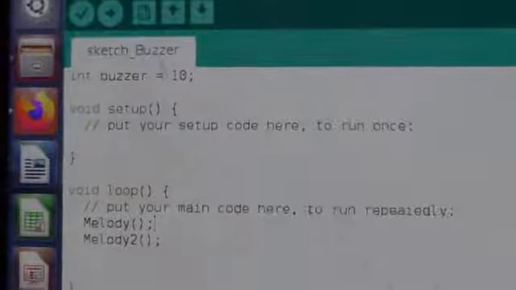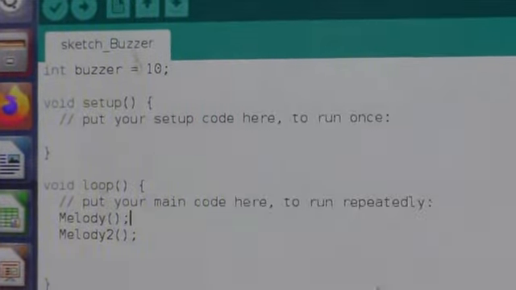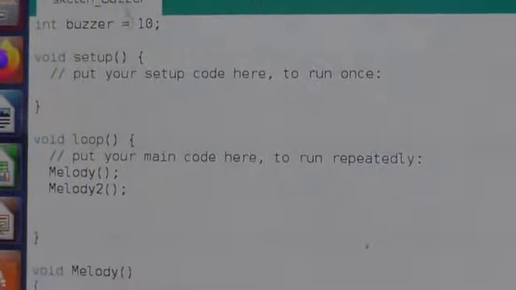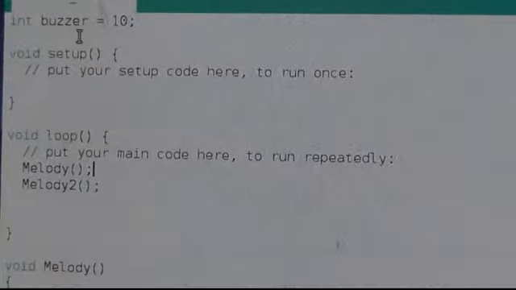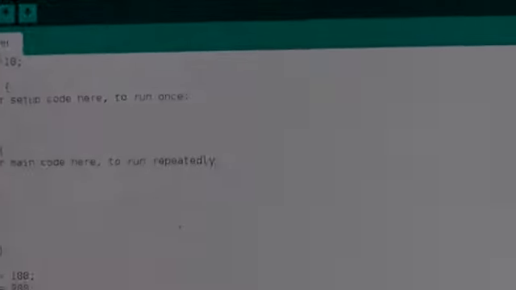The output for the buzzer is going to be pin number 10, as you can see above here. And every sketch basically has a setup function and a loop. There is an actual program called the bootloader in the microcontroller of the Arduino circuit, which will be using the setup function and loop. So these play like APIs.